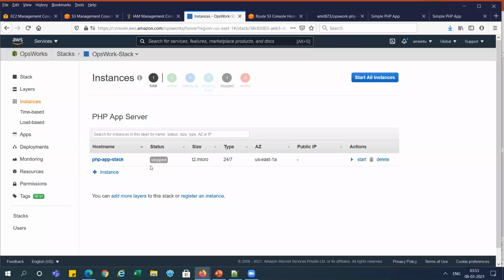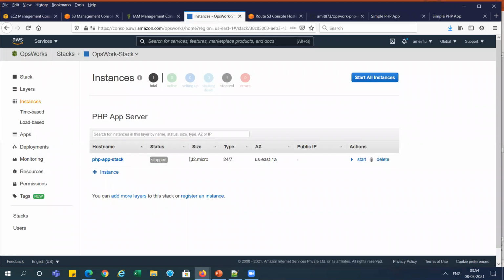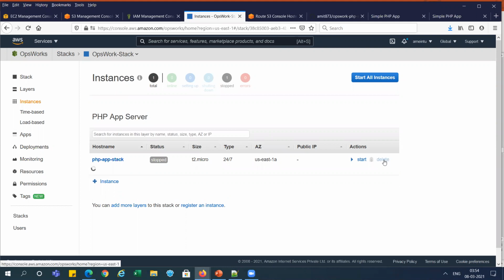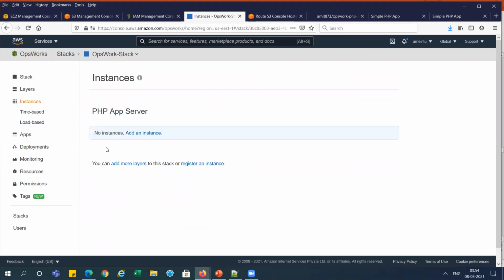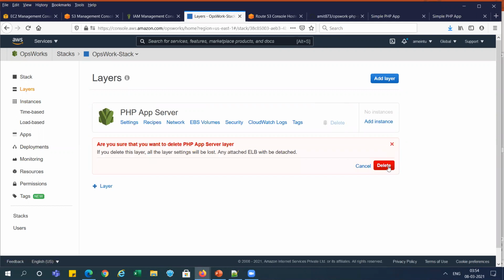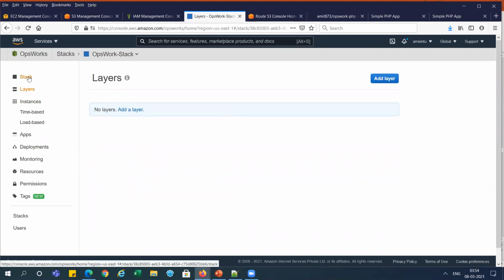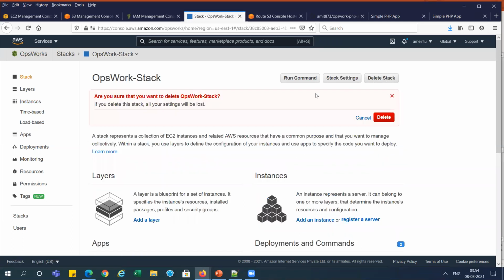Now you can see here the status is stopped, and check it out here in the instance, right? You can see no running instance is there. So we can go and delete this instance directly. This instance is deleted, right? Now we can go to the layer and delete this layer. Now go to this stack and delete this stack directly from here, right?